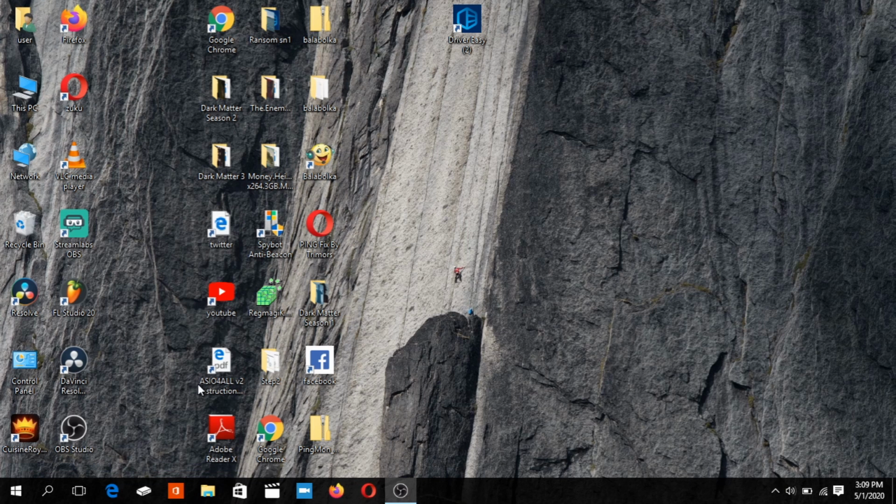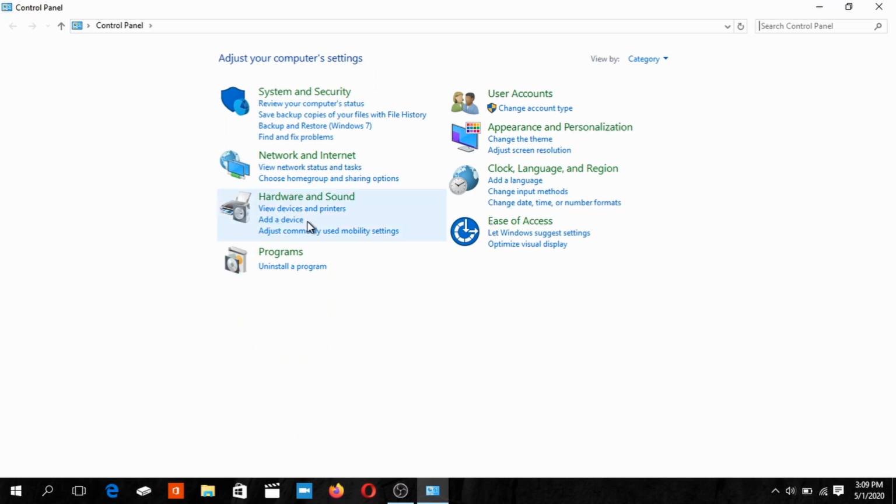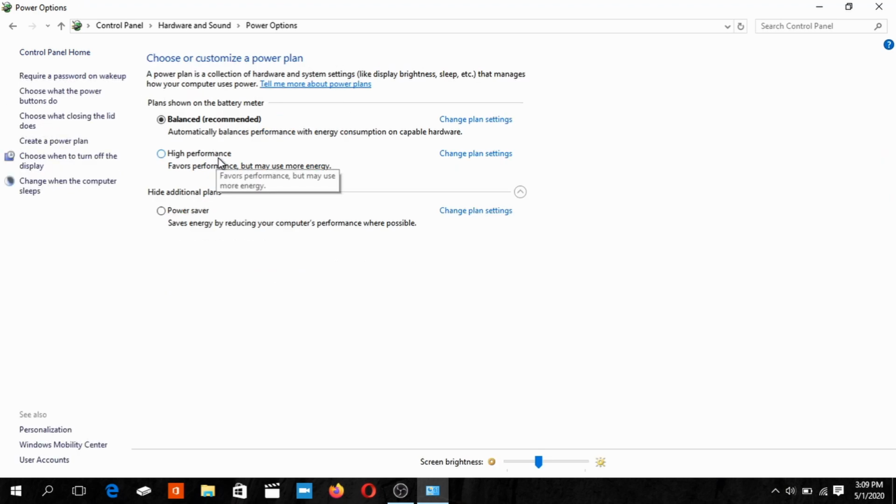So the second step I'm gonna show you is how to add a power plan to your computer. So here you go to the control panel, open the control panel, go to hardware and sounds, click on hardware and sounds, then there'll be a window that opens. Click power options, so you'll be brought to a window where it's called choose a customized power plan.